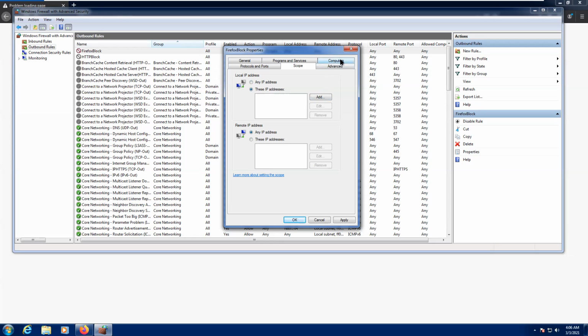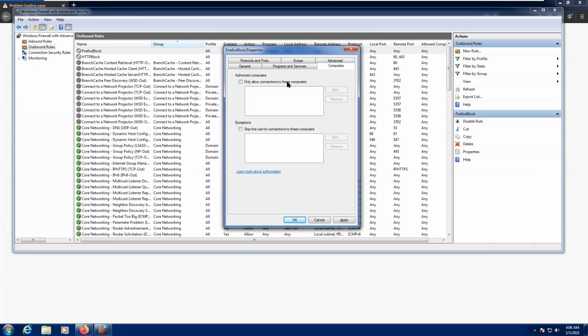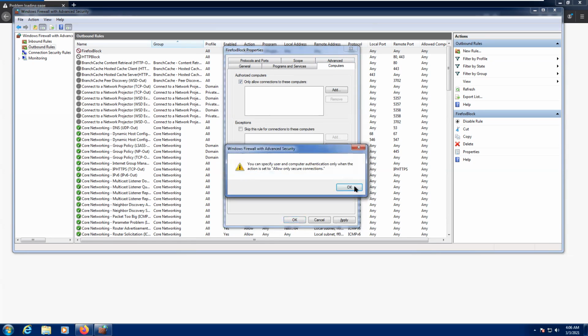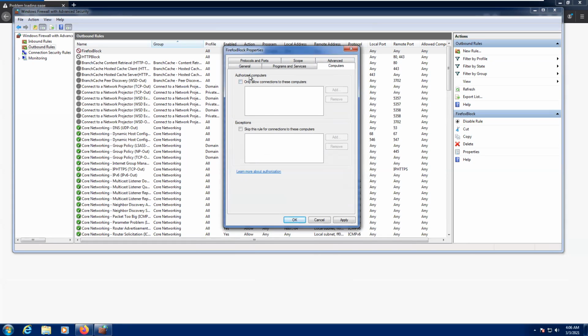Now after that, just come to the computers. This basically works on the basis of IP addresses. So this again only allows connection of these computers. If you want to set the SSID name of that particular computer, that is called the NetBIOS name. If you write some NetBIOS name in this text area, then all those computers are basically allowed by this particular rule.